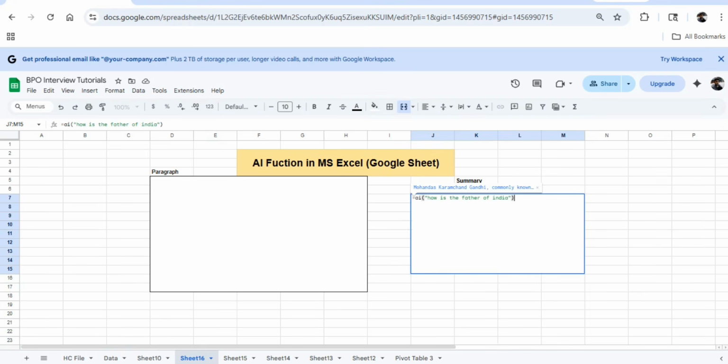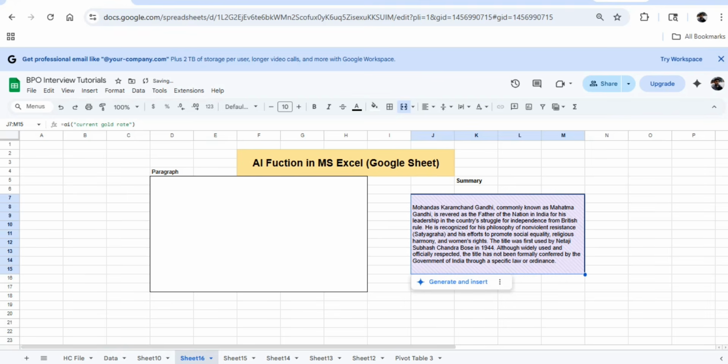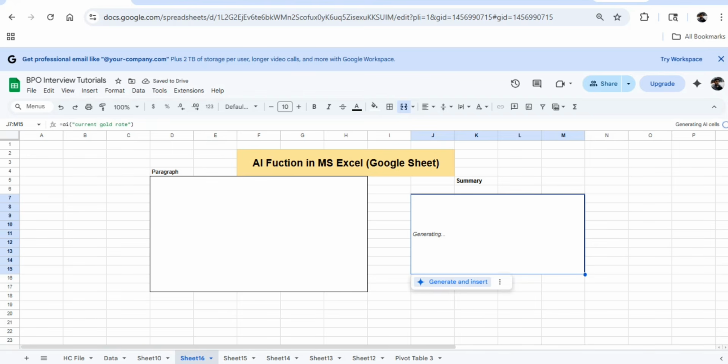Let me ask something else here, for example current gold rate, enter, and generate and insert. If I click here, we'll get the current gold rate also. Yes, the spot gold rate is shown here. So in this way we will get all the information with the help of the AI function.